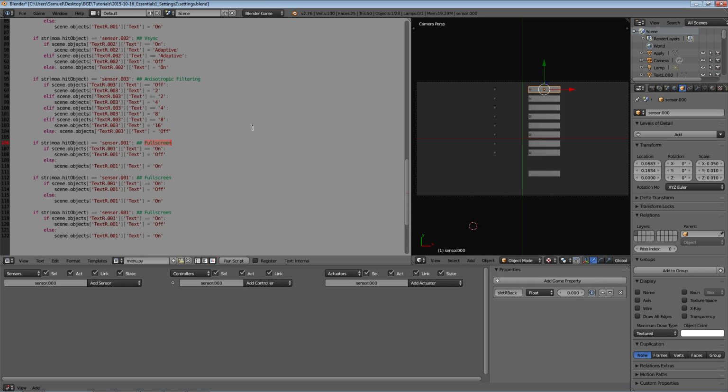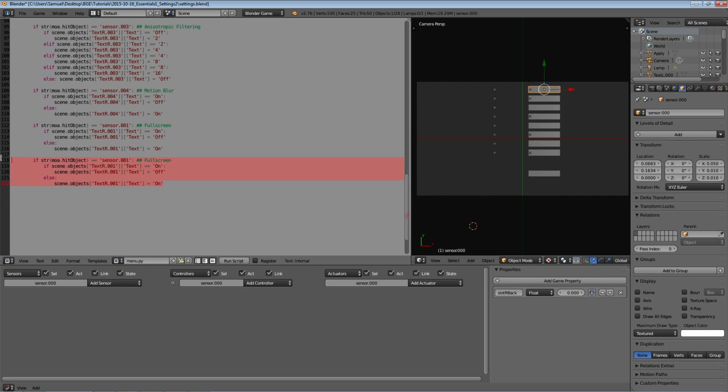Okay, so what's after full screen? It is motion blur. We're going to change it to text number 4 and sensor number 4. And that is fine as it is. Don't need to change anything else. And then we have the frame rate, profile and debug, which means I have copy and pasted enough. Let's do another one. So let's do frame rate.